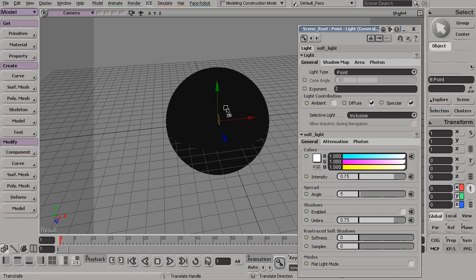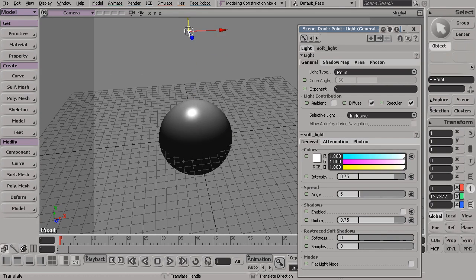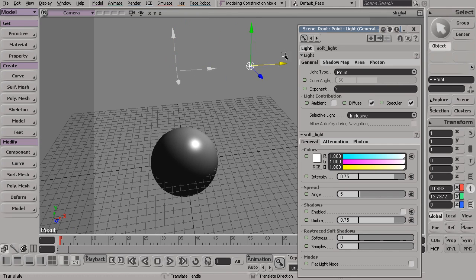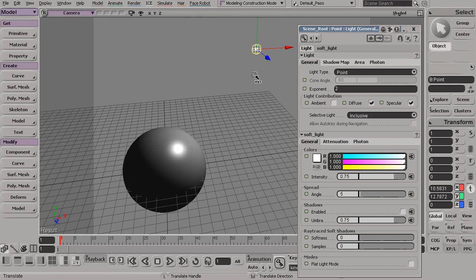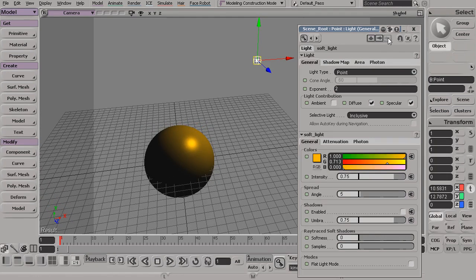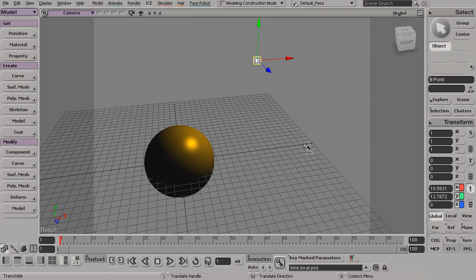If I press the V key on my keyboard to switch to my translate tool, I can grab this light, pick it up, and move it around. Again, with this light selected, we can start to come in here and change things like the actual color of that light if we wanted that to look a little bit different. All right, there we go. And once we're finished, we can just close out that property page, and we're done.